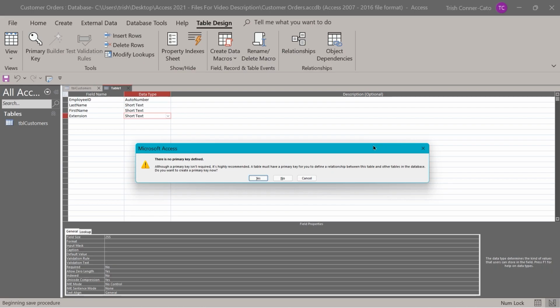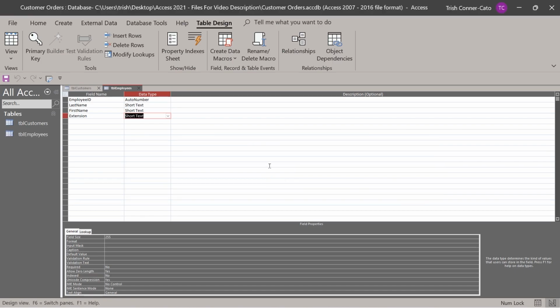Okay, so when we created the customers table, we didn't create that from scratch. When we created our blank database, it gave us that table. And it also gave us an ID field, which it made a primary key field. So it's asking you, do you want to create a primary key now? I'm going to say no on this one. Now, Access doesn't really care, but you should care. I didn't want it to do it for us, so that's why I said no.